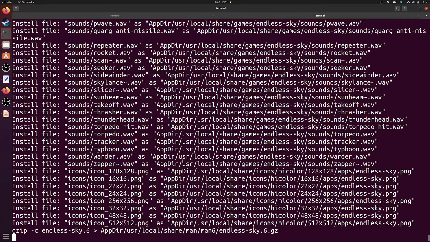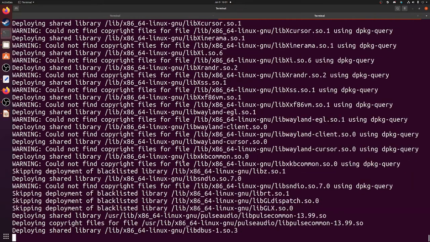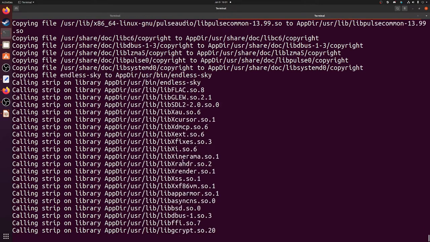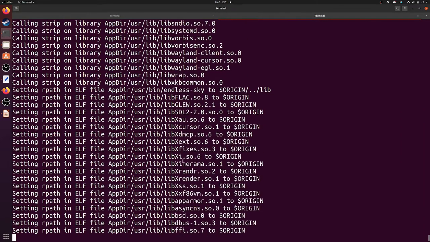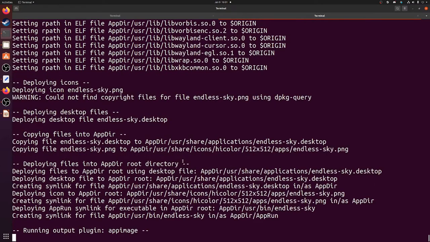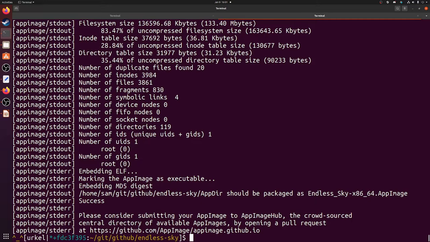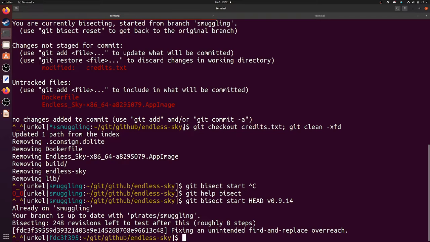I like app images, so I'm using Endless Sky scripts to build the app image. I might do another video later on how I develop with Docker, with Endless Sky. But I'm not really going to cover that here, because the video is going to be pretty long with this. I'm taking it slow because I really want to give you as a viewer time to ingest the power of git bisect and how it works.